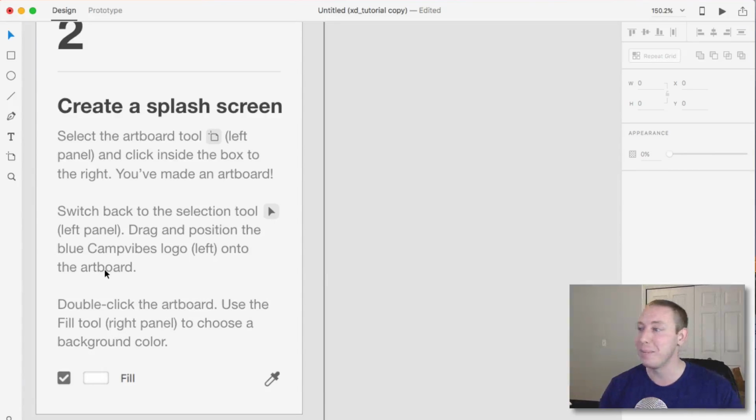Oh, see, I was messing it up earlier. I was getting in and they left that part unlocked and I messed it up. Okay. Double click the artboard using the fill tool and choose the background color. So let's do all this.